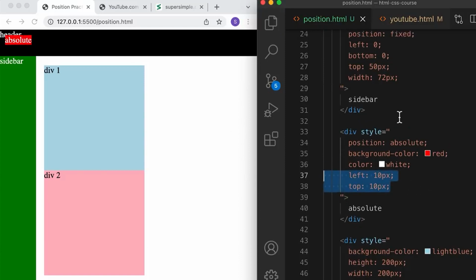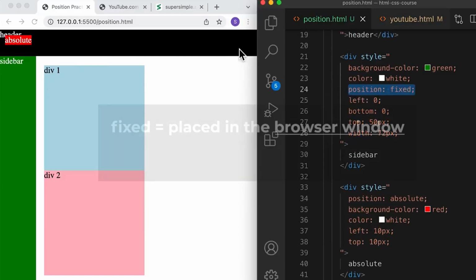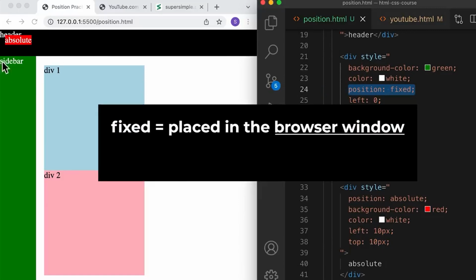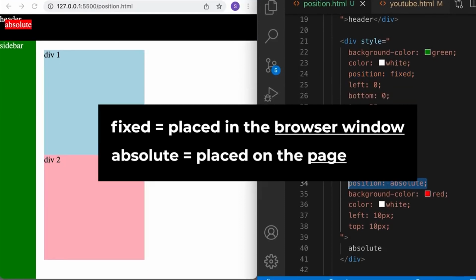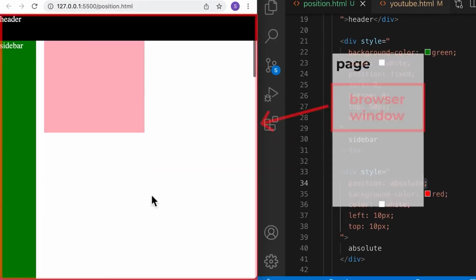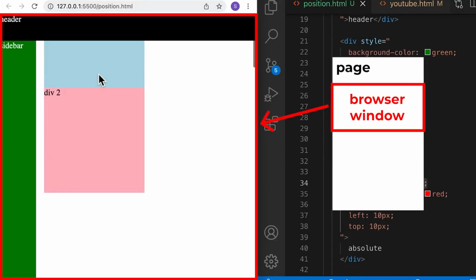So mostly these properties work the same as position fixed, but with one key difference. For position fixed, the elements are placed in the browser window, while for position absolute, the elements are placed on the page. Now what I mean by this is that when we scroll, the browser window, or just this visible part, is not moving. Only the page is moving up and down.